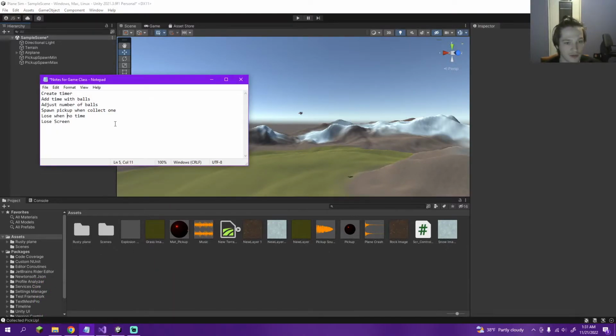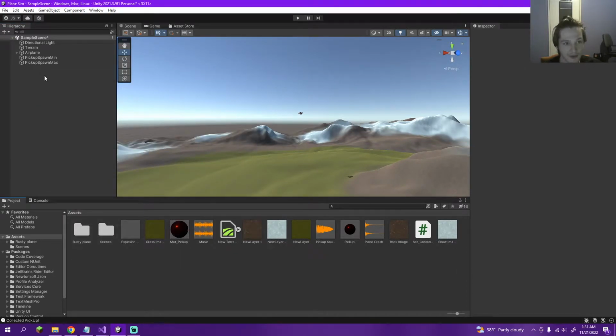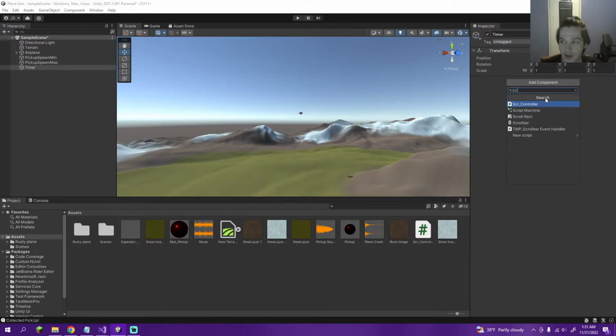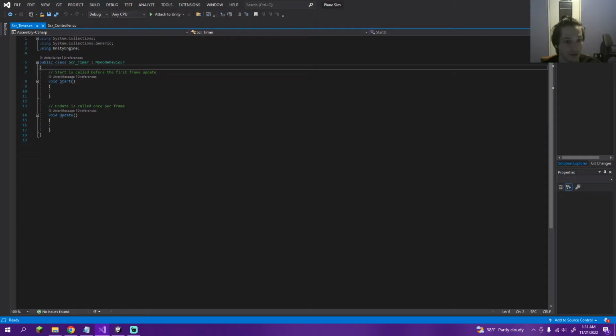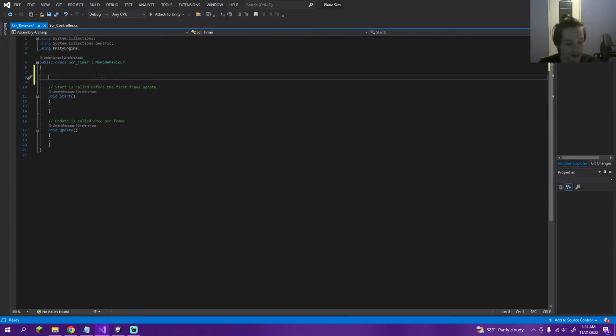The first thing we have to do is actually create the timer. And so to do that, I'm actually going to create a new empty object here, call it timer, and reset that, give it a component, and I'm going to make a new component called scr timer. I'll open that up. And we need to actually create this script. We need to first do a whole bunch of references. So we need the time left, which is going to be a float. And this will be in seconds.